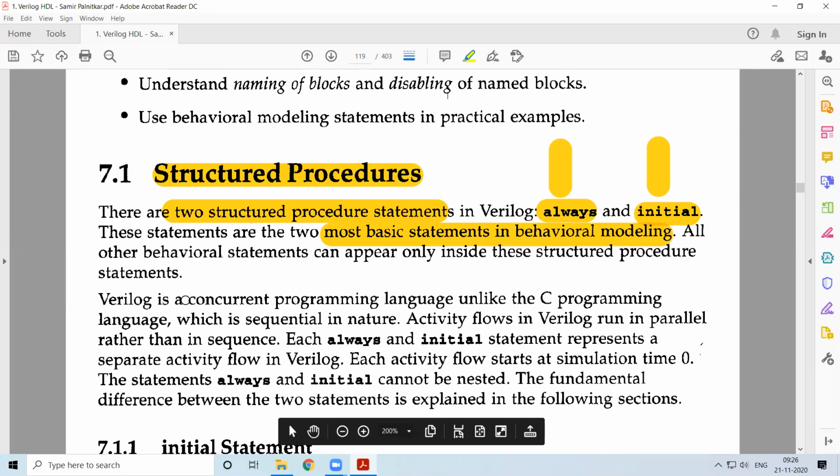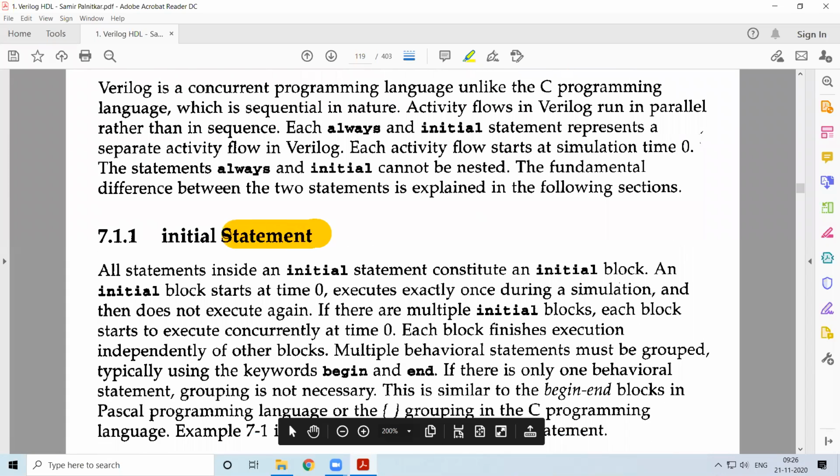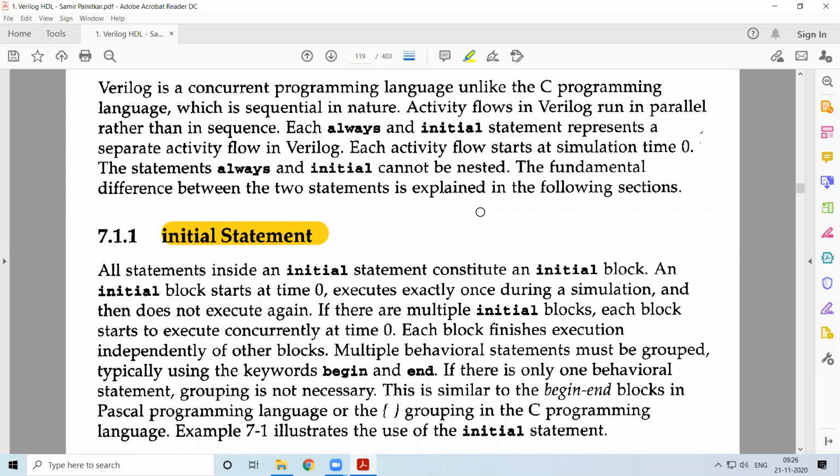Now, if we look at the first one, that is the initial statement, whatever statements or code are present within this initial statement will be executed only once.